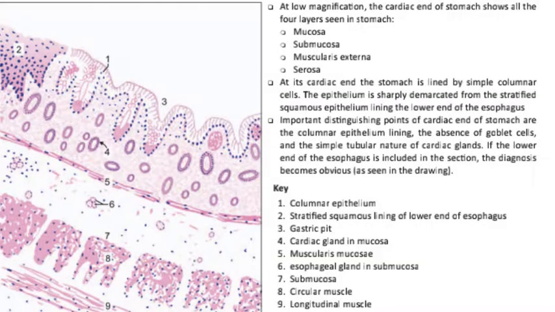Now, these are pictures from IB Singh, the one you are reading. So this is showing firstly the cardia. Can you see the cells are absent over here? This is your columnar epithelium, stratified squamous lining of the lower esophagus. This is your gastric pit. This is lamina propria, muscularis mucosae, submucosa, and the muscularis externa.